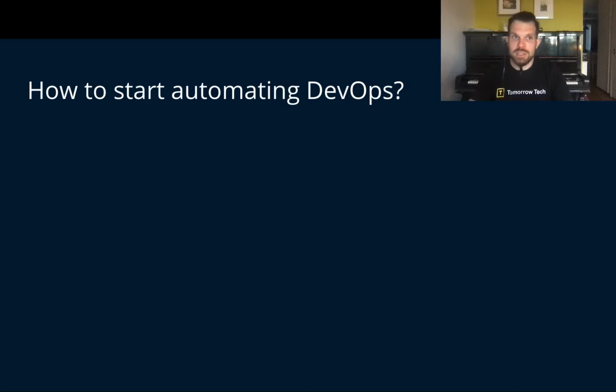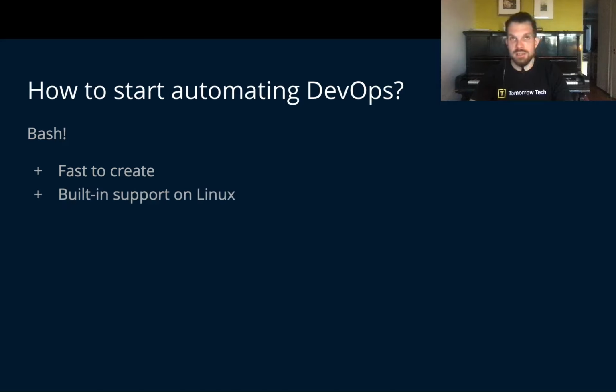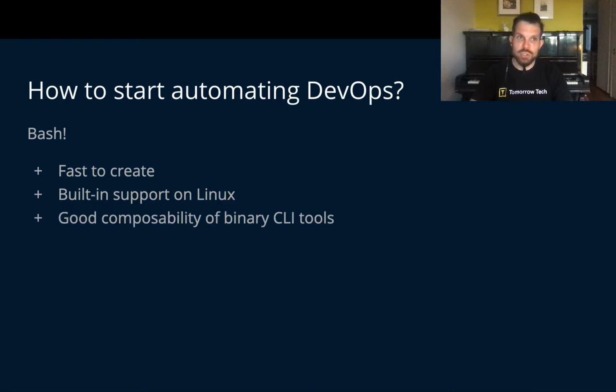So how do teams usually start automating DevOps tooling? One obvious solution is to write bash scripts, and that's how we started as well. It's of course nice to start with bash because it's really fast to create bash scripts, because you basically have built-in support in your server environment and on your command line, and it's easy to compose your command line tooling together, for example Kubernetes tooling and version control stuff.